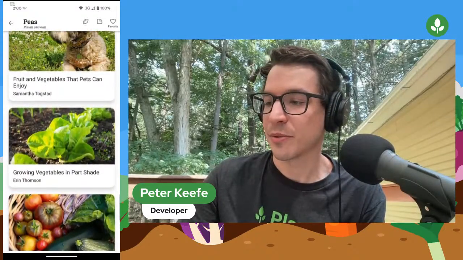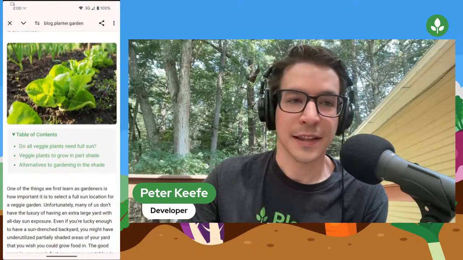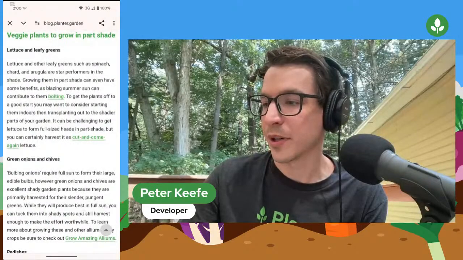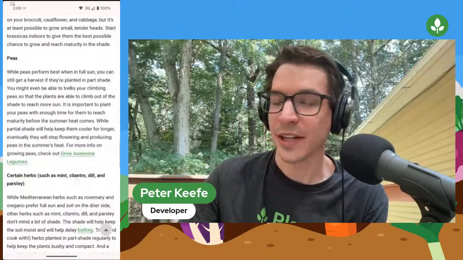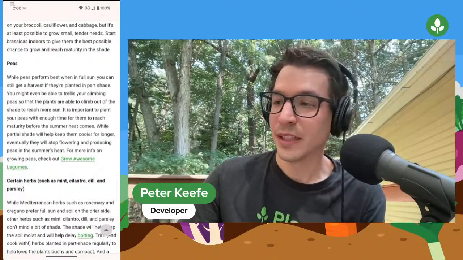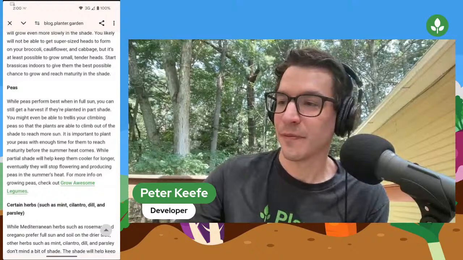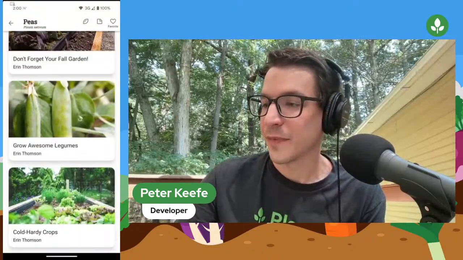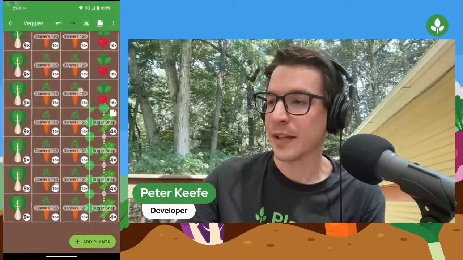So, growing vegetables in part shade. Here's a good article. I think this showed up because of vegetable plants to grow in part shade. If we scroll down, peas, there you go. So, you might be able to grow peas in part shade. Who knew? Yeah, so that's basically it for the plant details view.